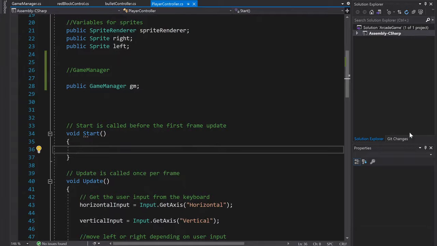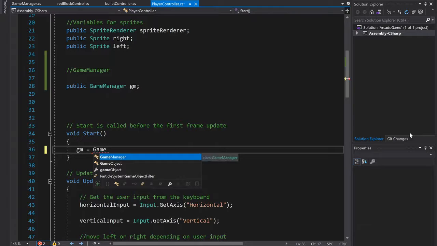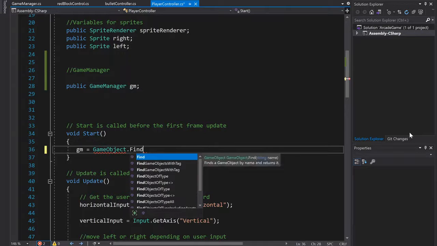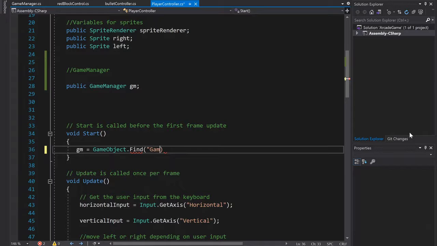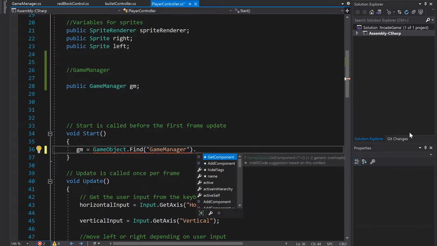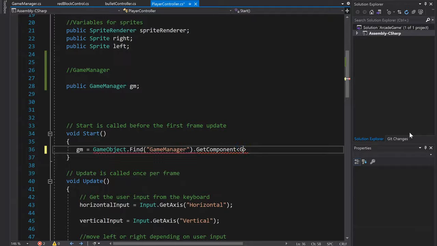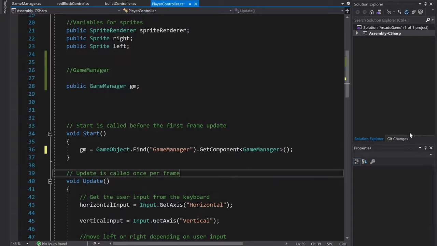Now to access my game manager, I'm going to say in the Start, GM is equal to, let's go ahead and find that game object that's the game manager, GameObject.Find, and I want to find the GameManager. And then once I find that game manager, that's the game object, I want to find the component, so I'm going to put .GetComponent. I'm looking for the GameManager component, parentheses to show that it's a method, and then semicolon to finish it off. Now that line of code right there is finding the game manager, and now I can access it.